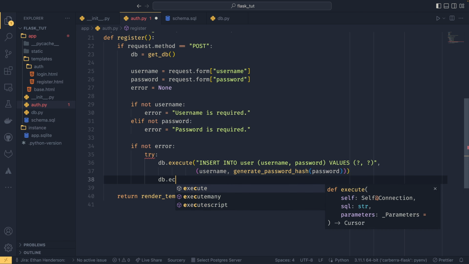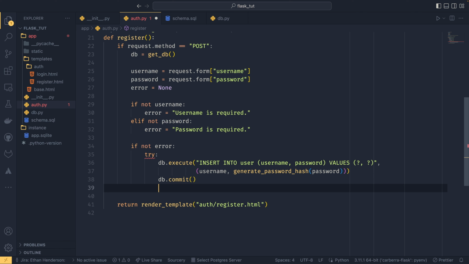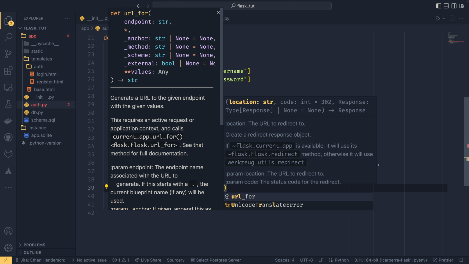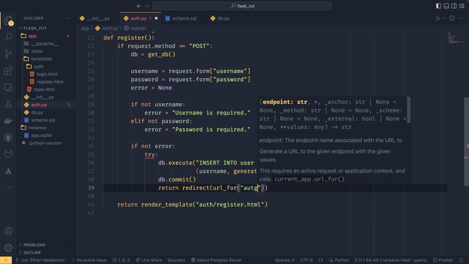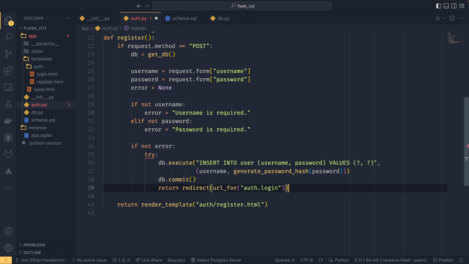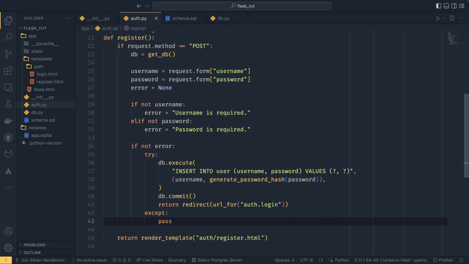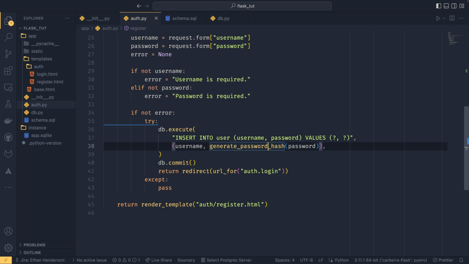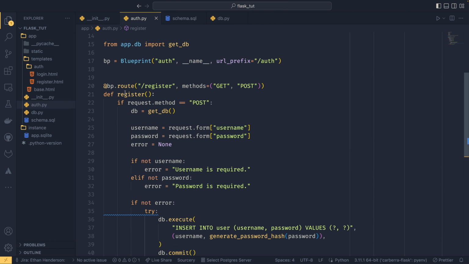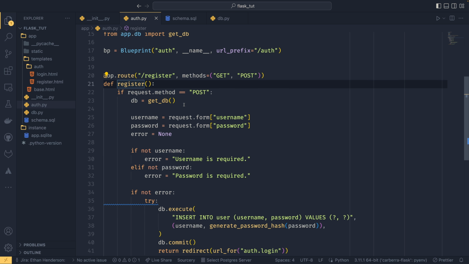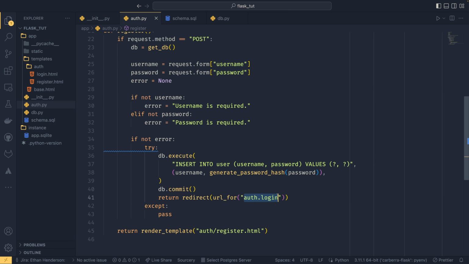And then we can do db.commit to commit them in. And then if everything goes okay, we can return a redirect URL for auth.login. And I'm just going to do an except pass for now, just so Black can sort that out. So this redirect URL for auth.login, we haven't actually created an auth.login route yet, but if we had login here, then this auth.login would be able to find that route.